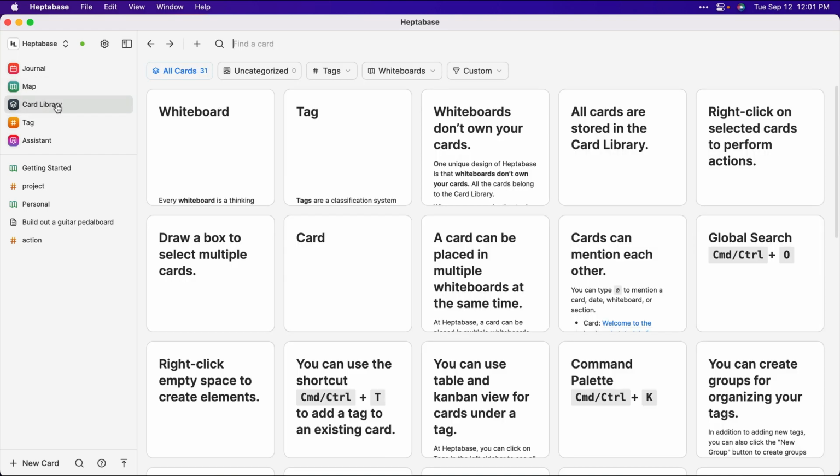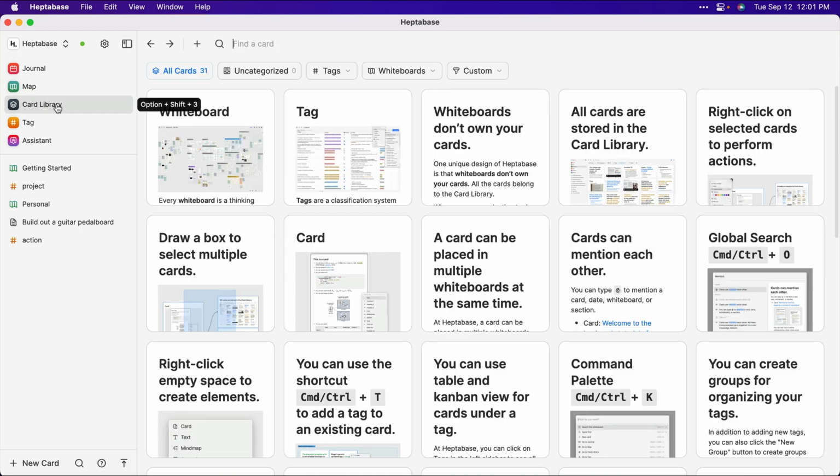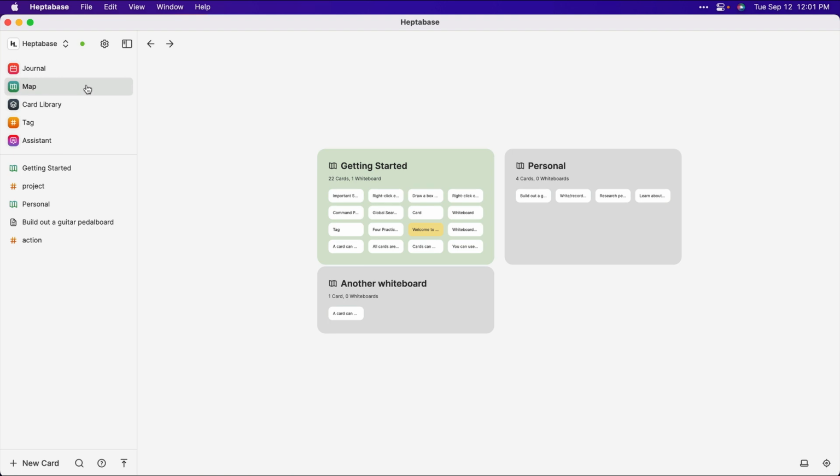Now, speaking of cards, there's a whole library of all the cards in your Heptabase that can get remixed into multiple different whiteboards. And so you're not locked into having a card on a whiteboard and only one whiteboard. You can pull in a card about, say, building out a guitar pedal board on this personal whiteboard into another whiteboard. It can live in multiple places.